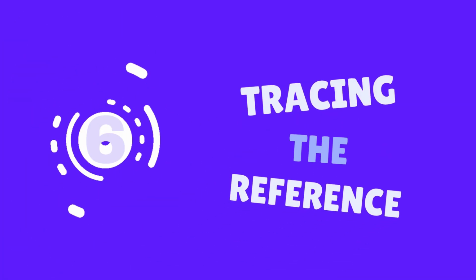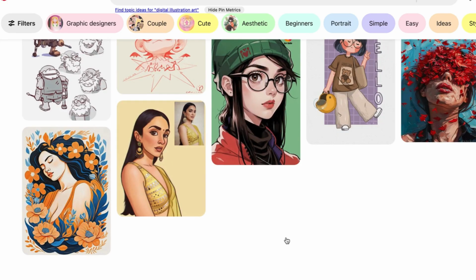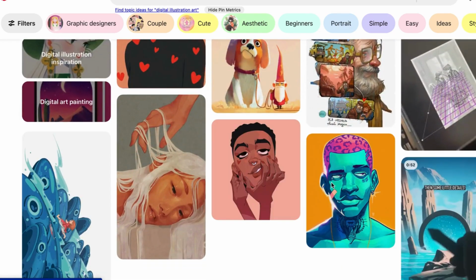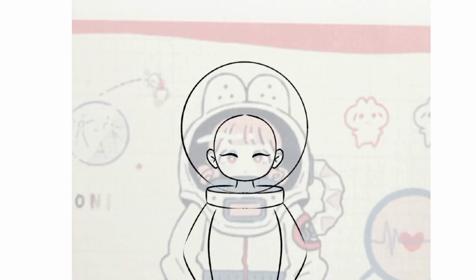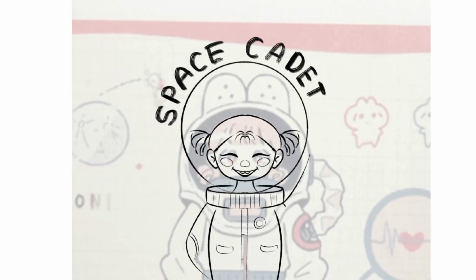Mistake number 6. Relying on tracing. Many beginners rely on tracing because it seems like a quick way to improve. However, tracing doesn't teach you how to construct a drawing from scratch. It only helps you copy outlines. So what to do? References help with structure, poses, and proportions by showing how objects and bodies are built. This makes your drawing more accurate and natural. Using multiple references instead of copying one image helps you create a unique illustration.